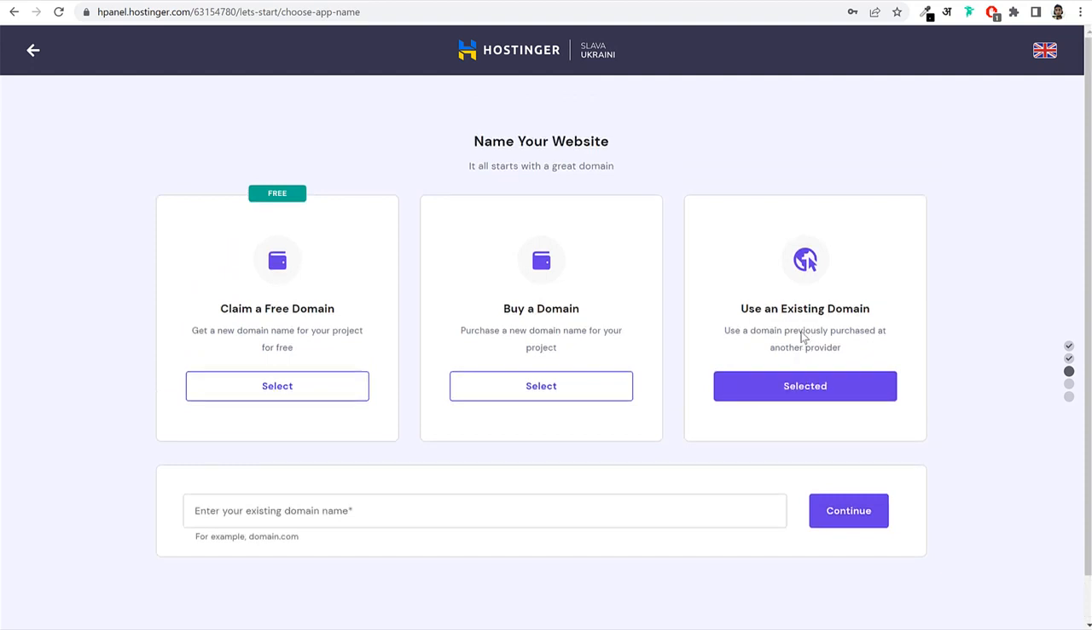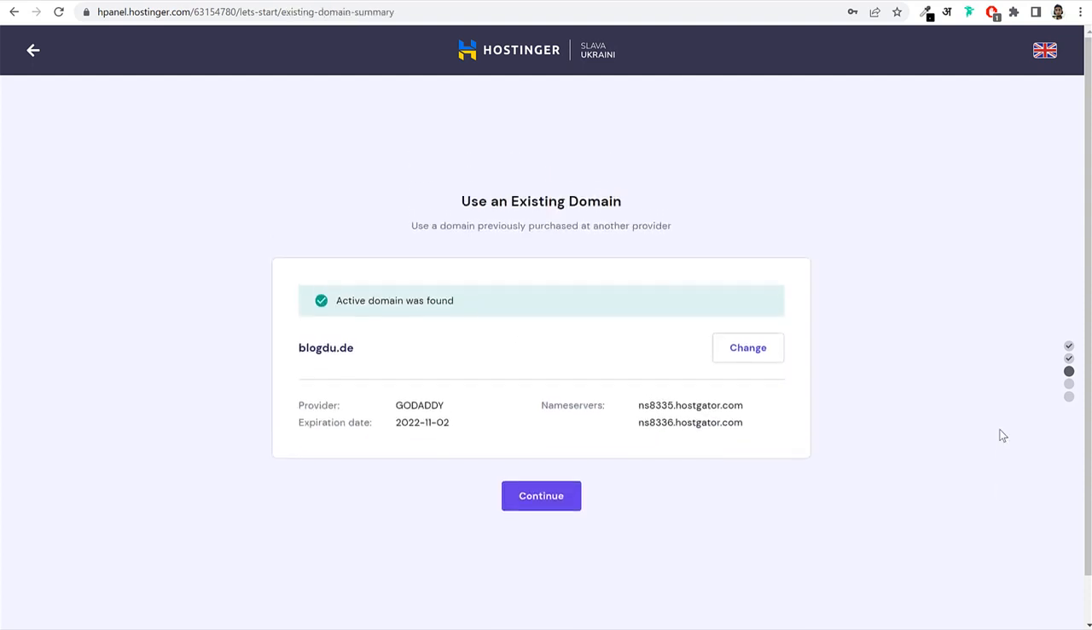For example, I have this domain name blogdude that I have registered on GoDaddy. Maybe I want to use this domain name with Hostinger. So I can type in this domain name over here, blogdude, and after that I can click on continue. In the next step, they will show you where your domain name is registered. In this case, my domain name is registered on GoDaddy and these are my current name servers. You don't have to do anything over here. You can just click on continue and proceed further.